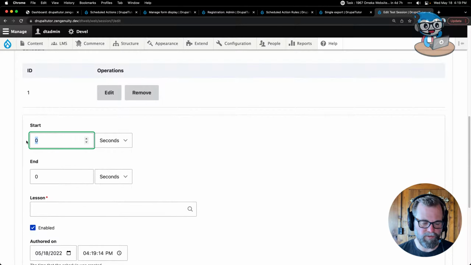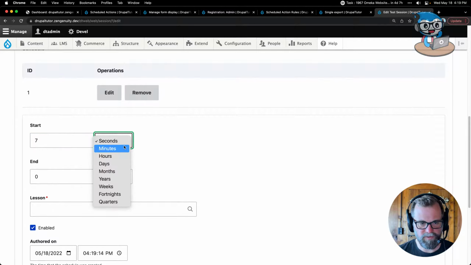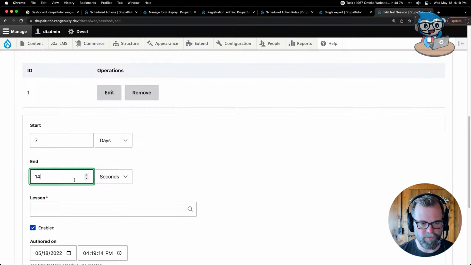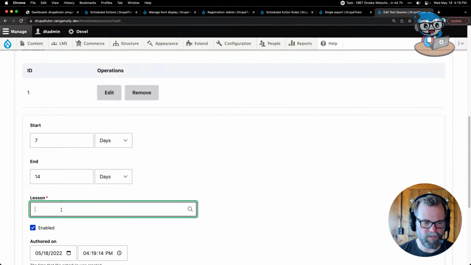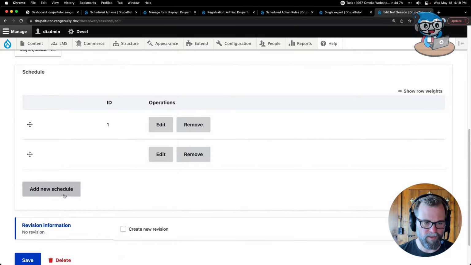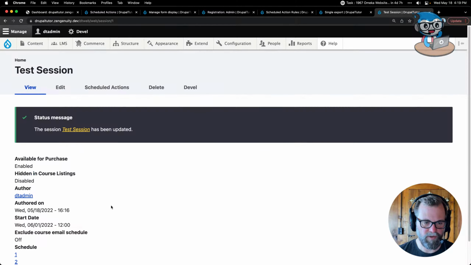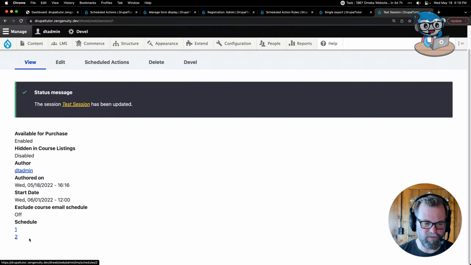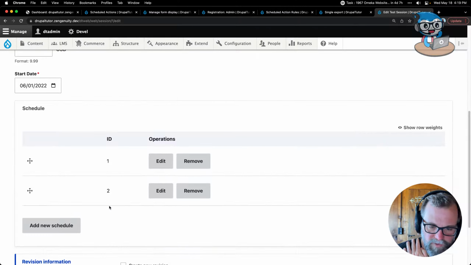And I could add a new one, so I could have a second lesson that starts on day 7 and goes to day 14. I only have the one lesson for now, but I could have that and then save, and that creates a second schedule entry. So this is what I want, I think. This is sort of how I have it now on the current DrupalTutor site. Works fine.